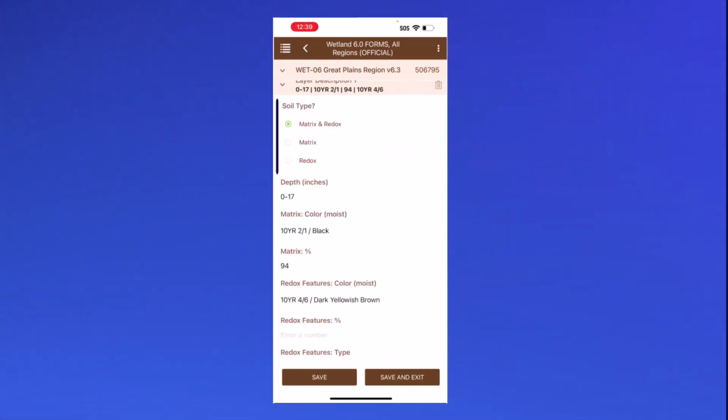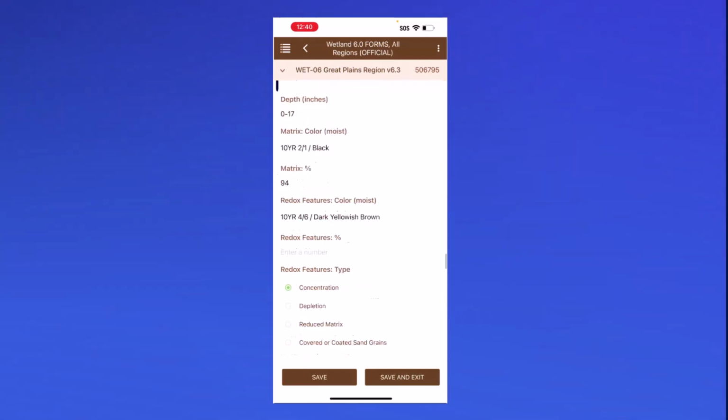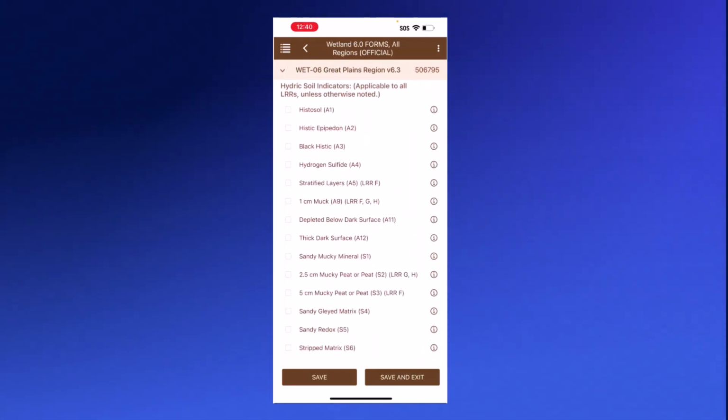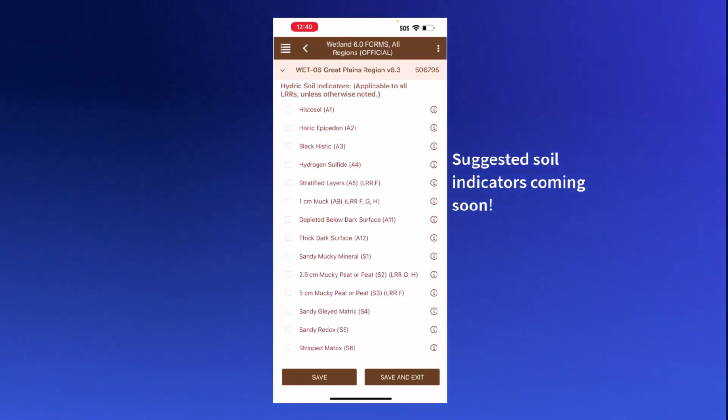So again, just trying to streamline the workflows so that you are just interacting with the questions that you need to be interacting with. Now let's get into our hydric soil indicators. We will be implementing suggested hydric soil indicators. This is not in this release, but it will be coming soon.